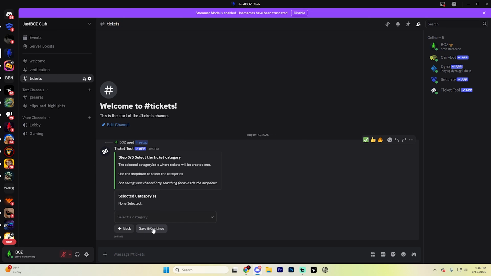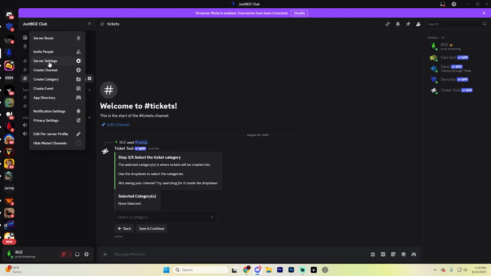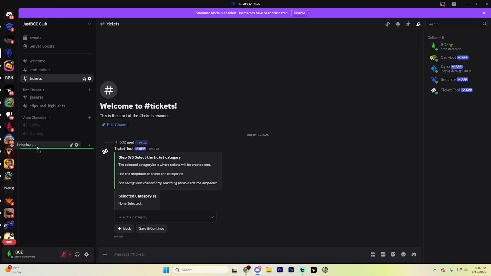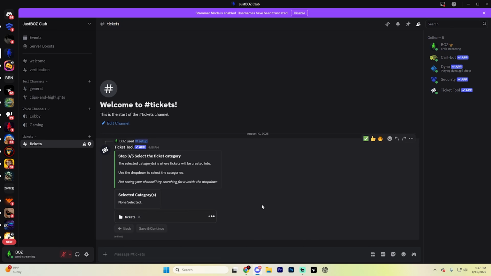For this ticket category section, go ahead and select the category that your thing is in. If you don't have a category, click on your name again. Go ahead and hit create category and type in tickets and then hit create. And just make sure that your ticket channel is in this category section. Then select it on here.